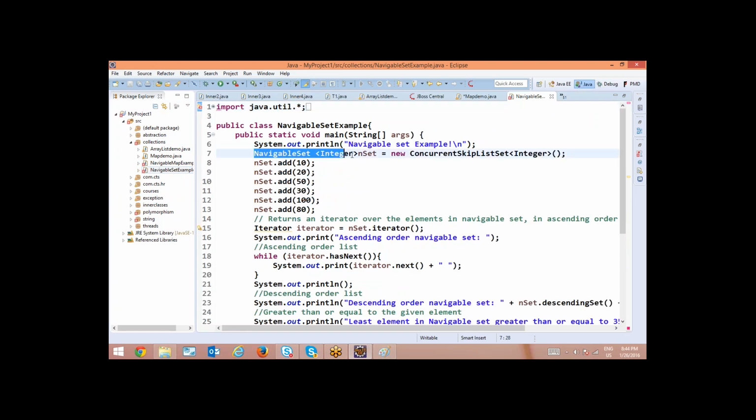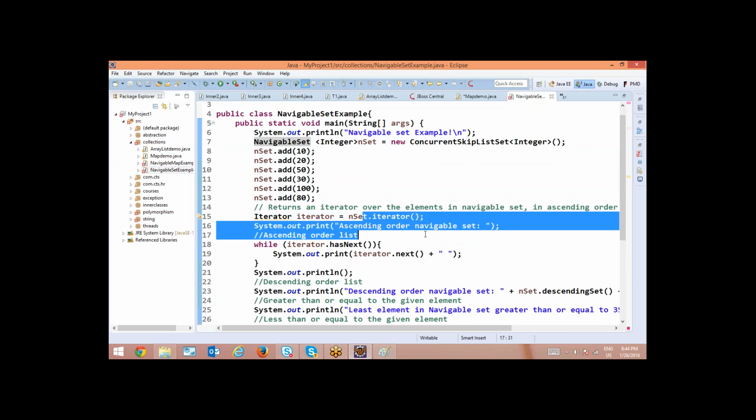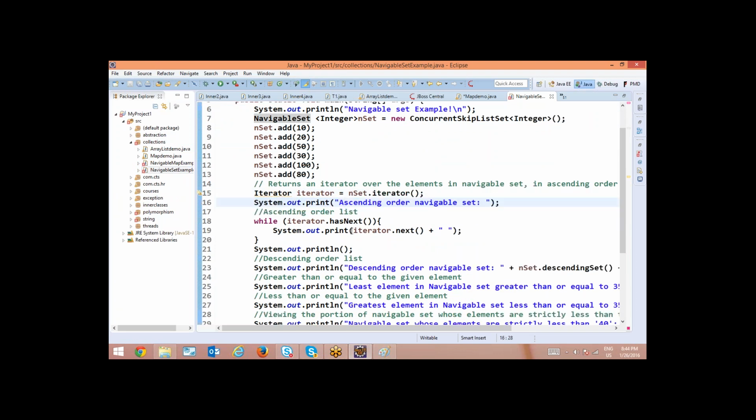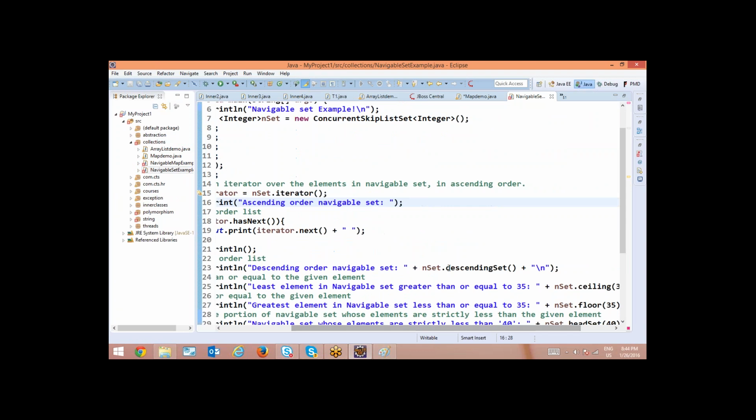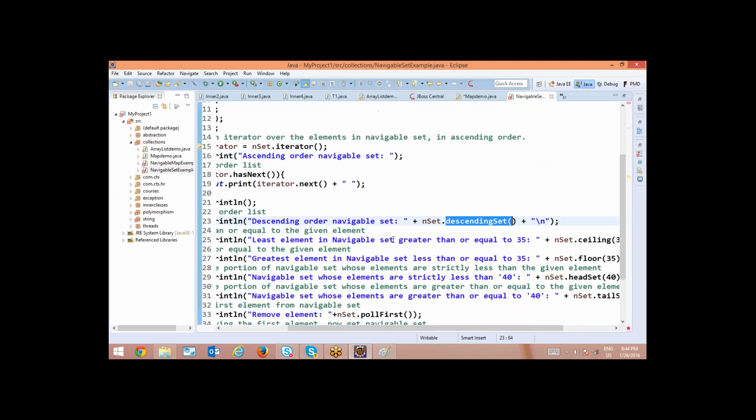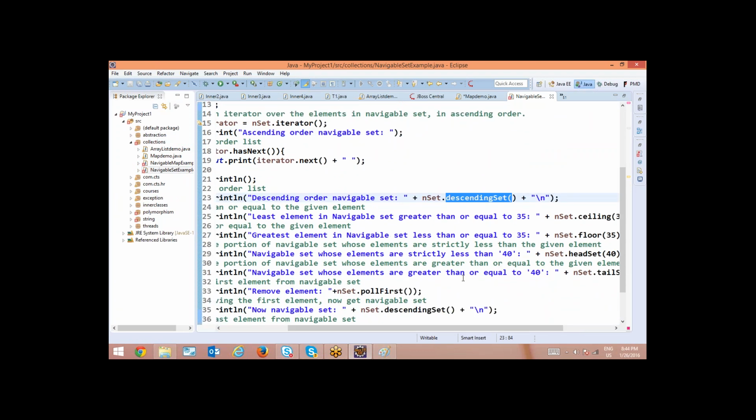See, you have a NavigableSet interface and you have the subclass for this. This is an interface and this is a subclass. You're storing a set of numbers. You can iterate all together by using a normal iterator, and additional methods are like this. Descending set: automatically you can get all in a descending order.